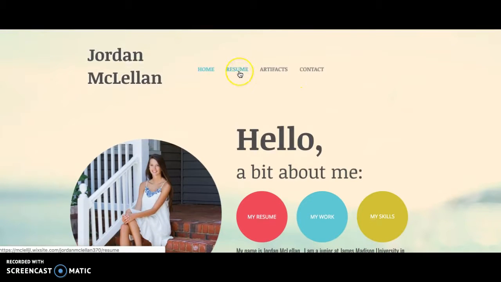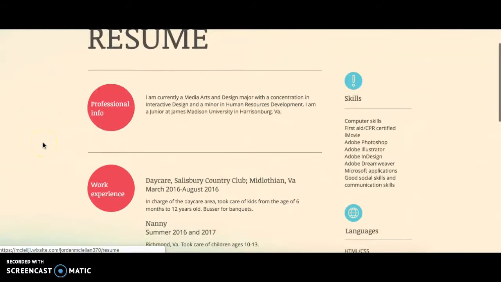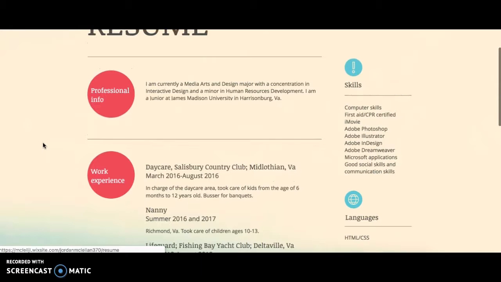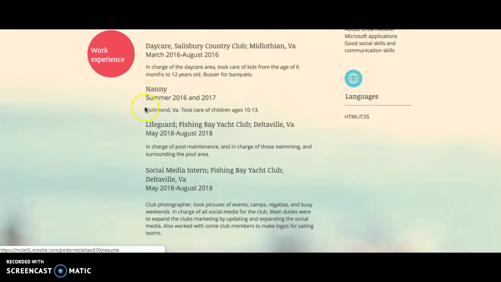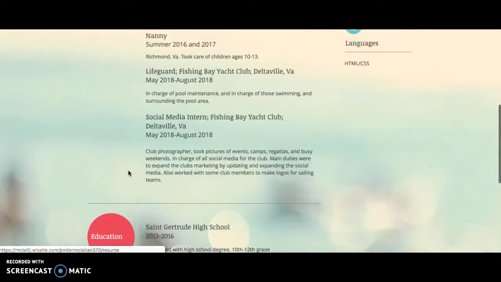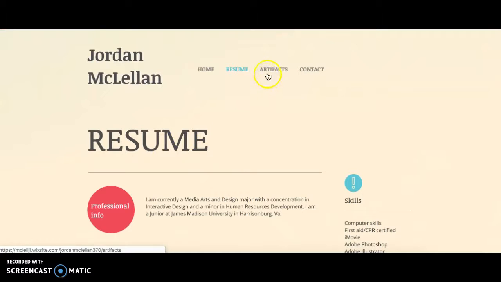And up here, you can see if you click on resume, I included my resume. I have my little synopsis on myself, my skills, my work experience, which is daycare, nannying, lifeguarding, and I was a social media intern. And I also have my education, where I went to high school and college. I'm going to do artifacts last.